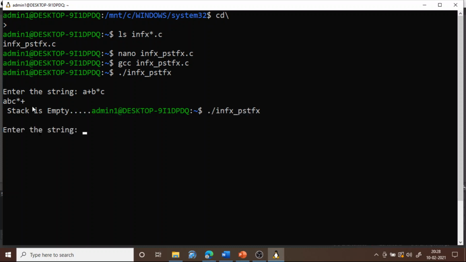Let me give some complex string. There is one complex string which we discussed last class: a slash b minus c plus d star e minus a star c. It's giving correctly a b c minus d, a b c minus d plus slash e a minus star c star.